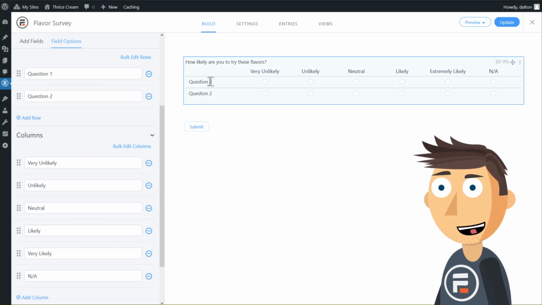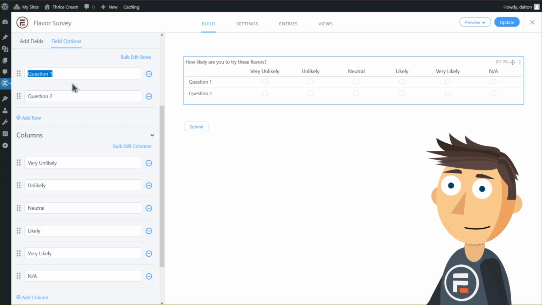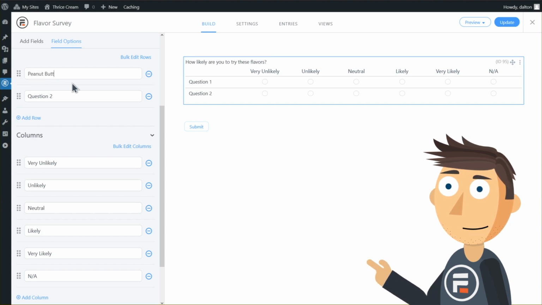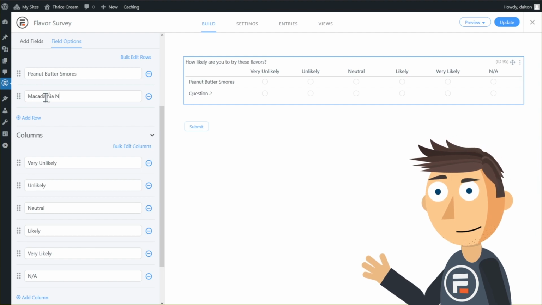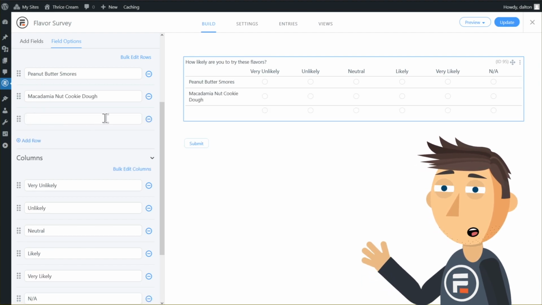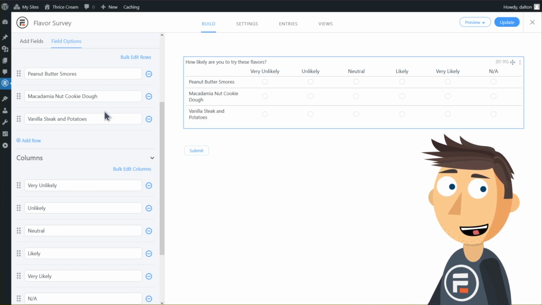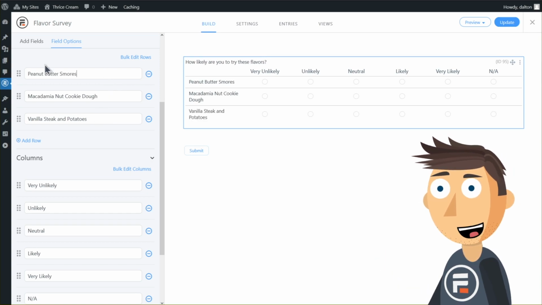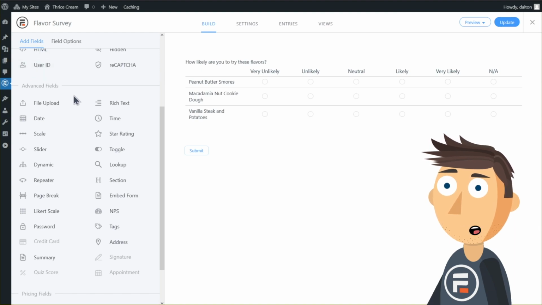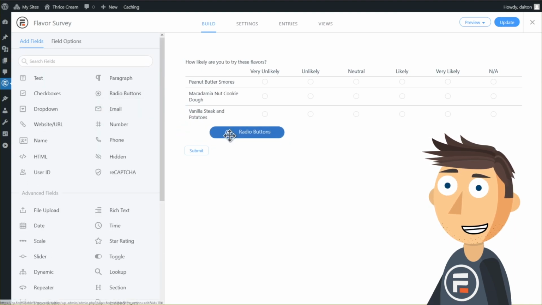Now let's go to rows and list our possible new flavors. The first will be peanut butter s'mores. The second will be macadamia nut cookie dough. And the third will be vanilla steak and potatoes. Those are all the flavors I want to ask about for now, but I do want to know a bit more about my customers. So I'm going to ask how often they come to my ice cream shop.